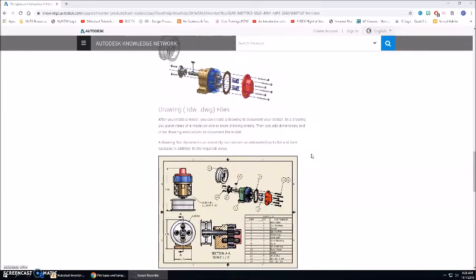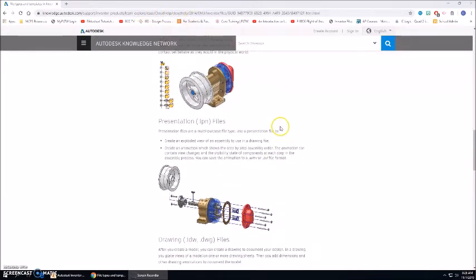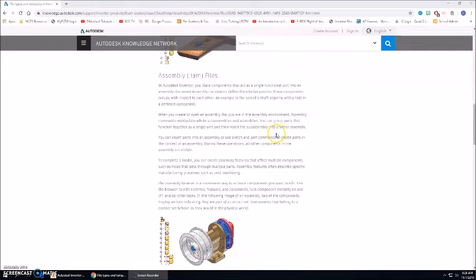So that is an overview of the different file types. This link is posted inside of Classroom if you need to see the article, or feel free to review and watch this video again.